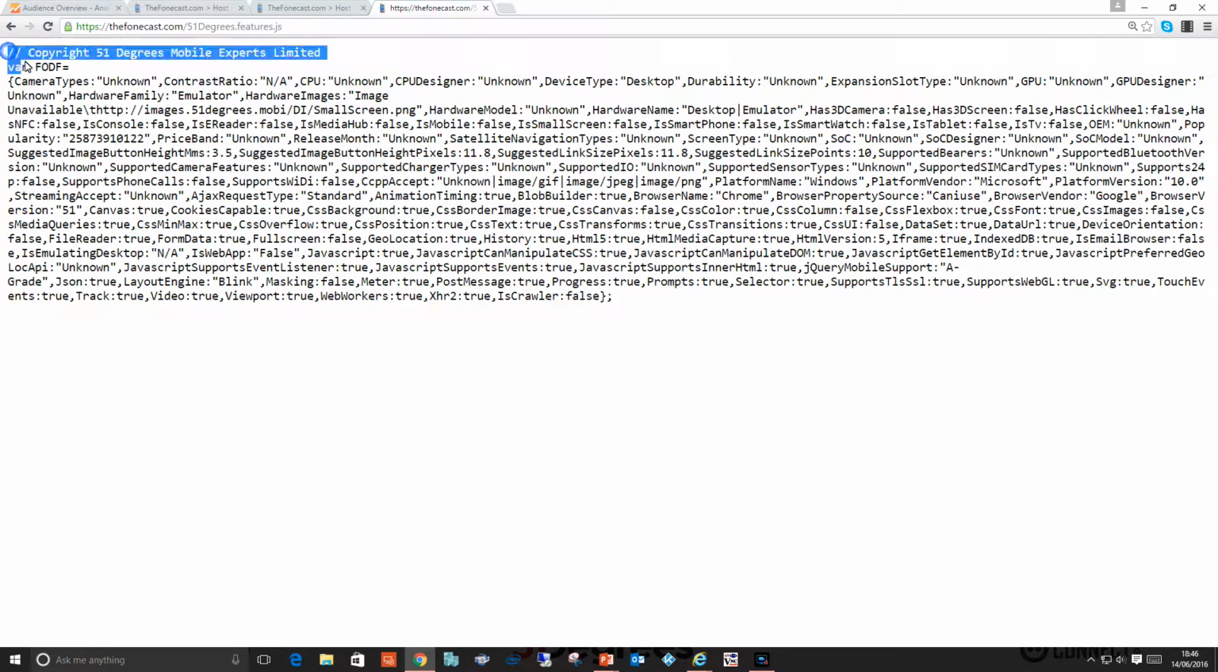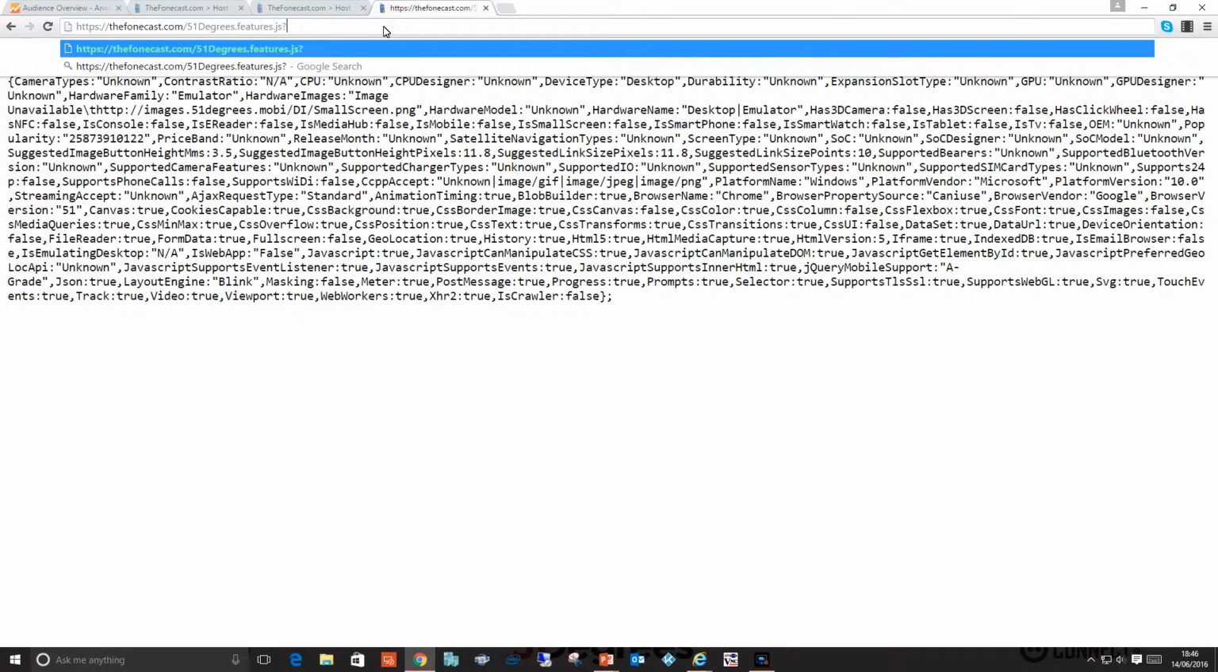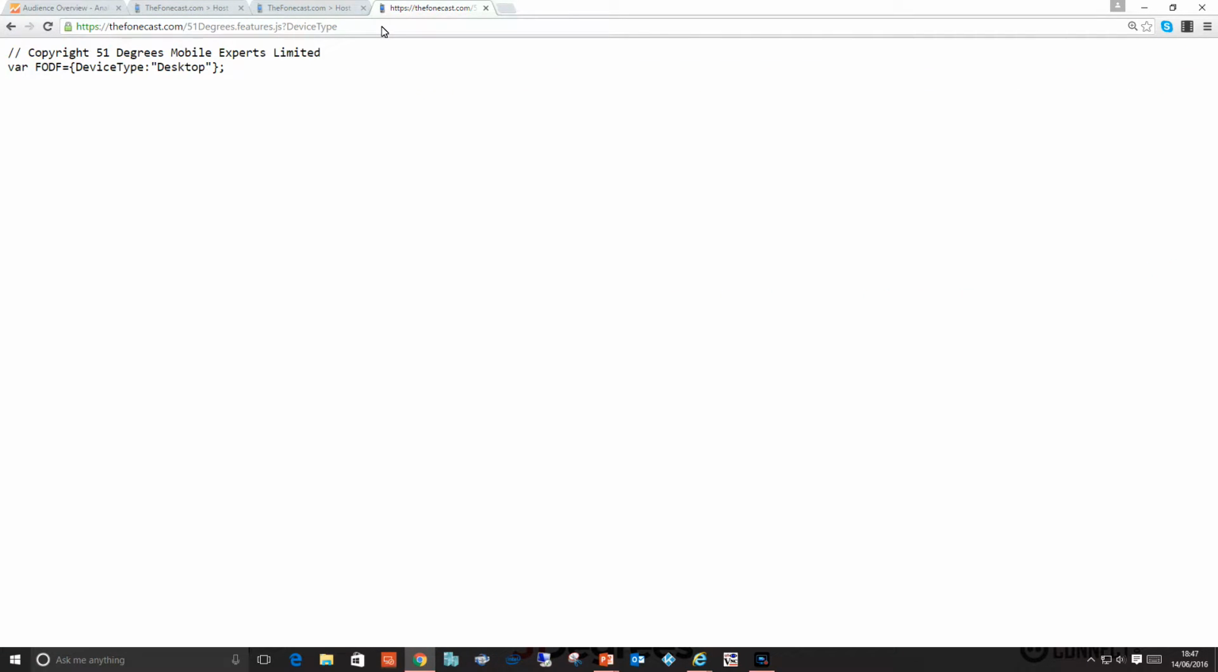And we can see that there. I needed to add HTTPS to the beginning of the URL. If I just want a subset of those properties, generally you don't need all of them. I just want device type, for example, then I can get that simply by adding it to the query string.